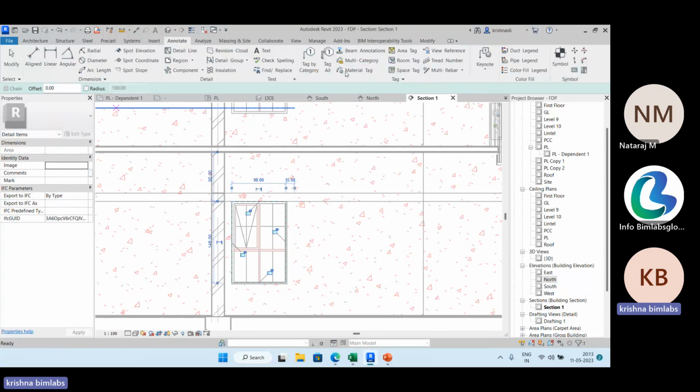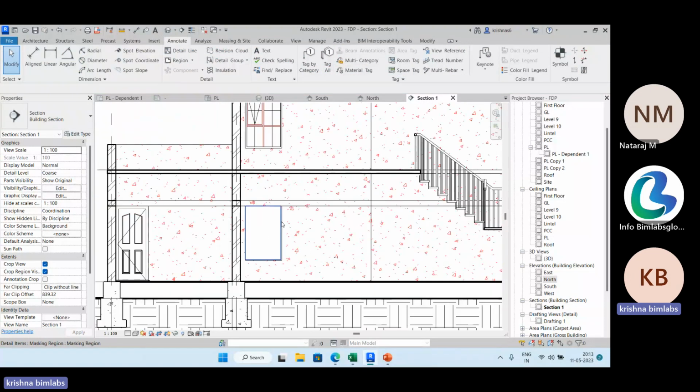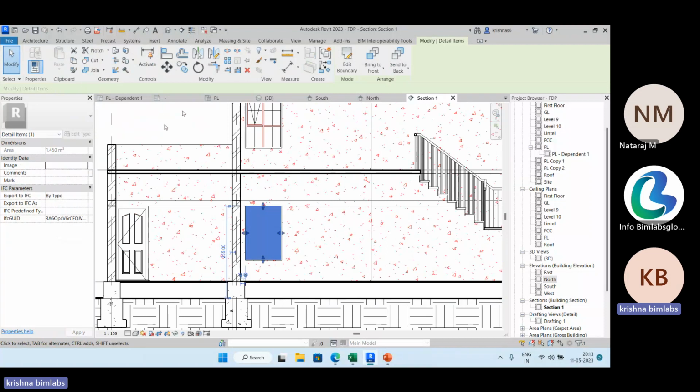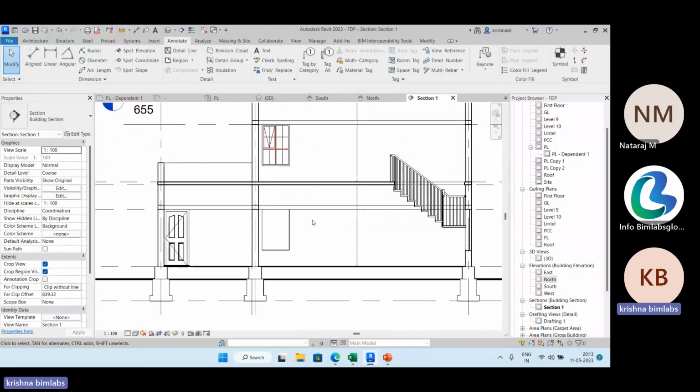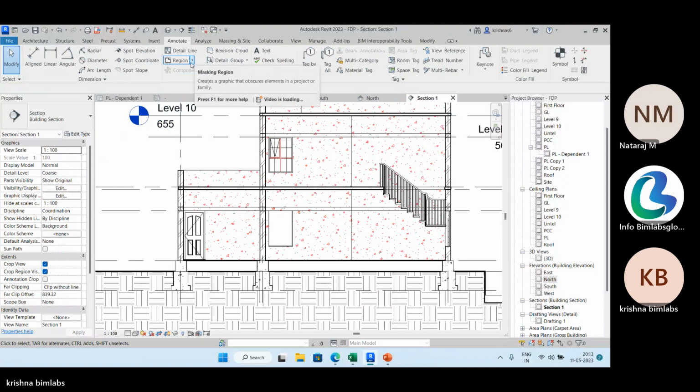Okay, then finish. You can see that the window is not there, but that rectangular portion will be there. Yeah, you can see. If you just hide this one, no, that window you will see. So that is a mask feature. If you don't want to see any element in your section, you can go for the mask region. That is a mask region.